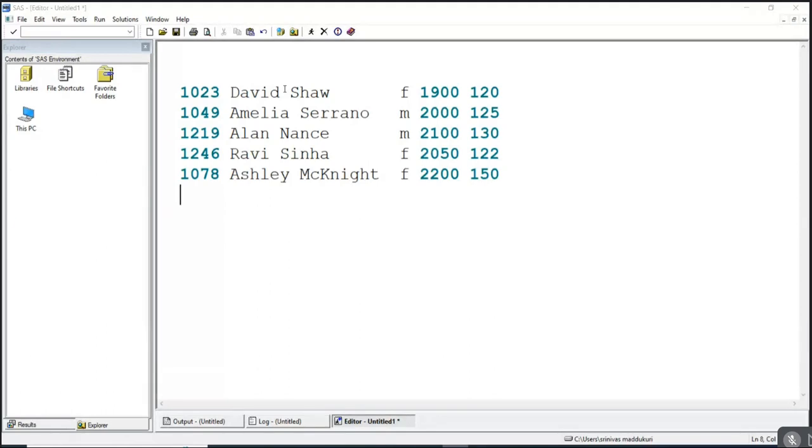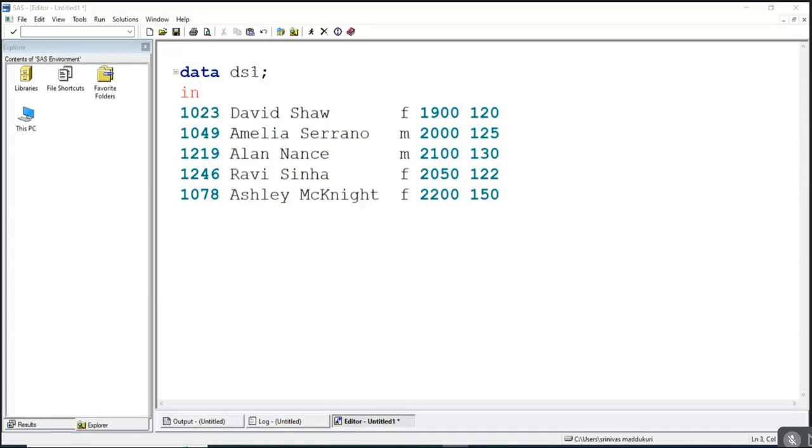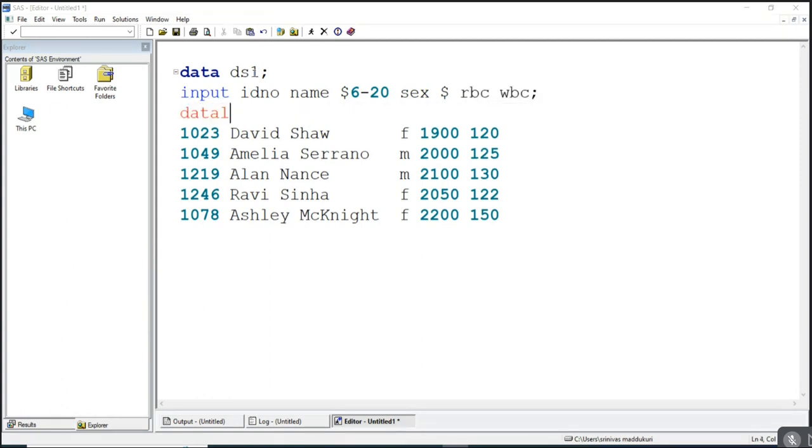Now, I want to have ID number, name, team, RBC, then WBC. I am writing data DS1. Do we require an infile statement, by the way? No, sir, we do not require it. So I'm writing the input statement. I'm writing ID number, name, dollar symbol, 6-20. Then I'm writing team, dollar symbol. Then I want to have RBC, WBC. By the way, what input method am I using here? Can you tell me? Column input? No. Mixed input method.